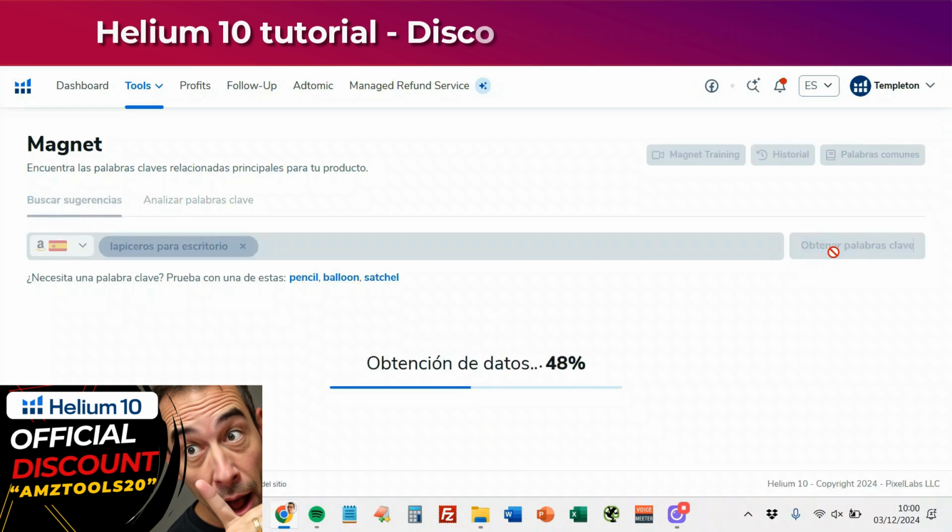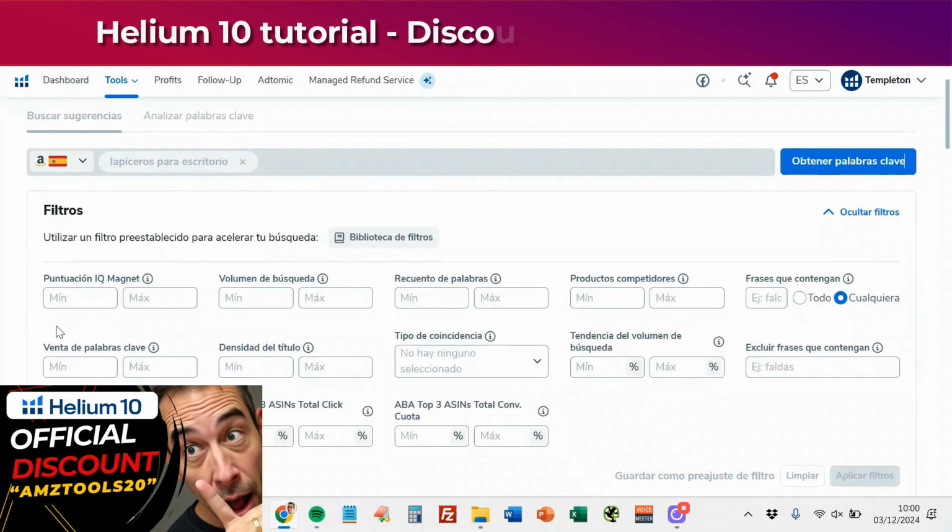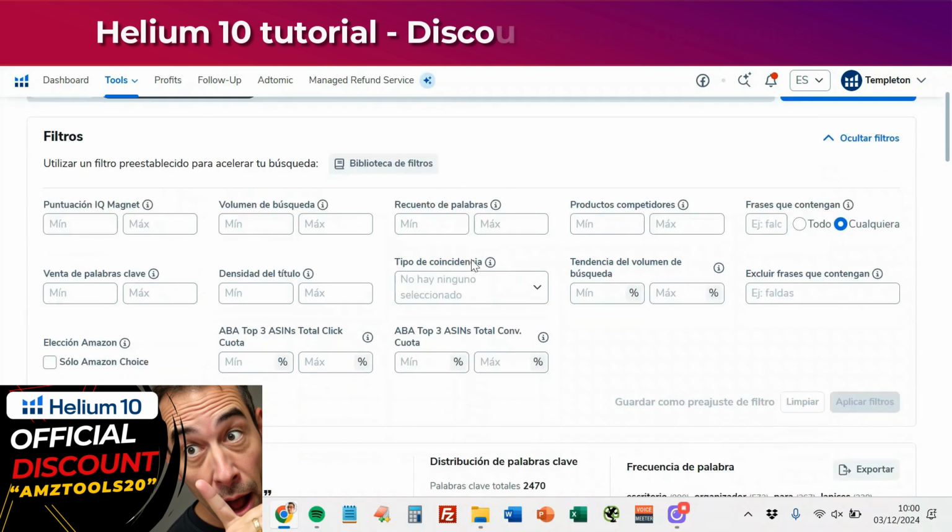And what it's doing is searching for suggestions, or in other words, suggesting ideas related to the keyword desk pens. It's pulling from the database, and now it's going to give me the entire list of related keywords. As you can see, we have the filters that we basically use in most of the tools. Here, a new filter is added, which is to show us only products that have the Amazon Choice badge.